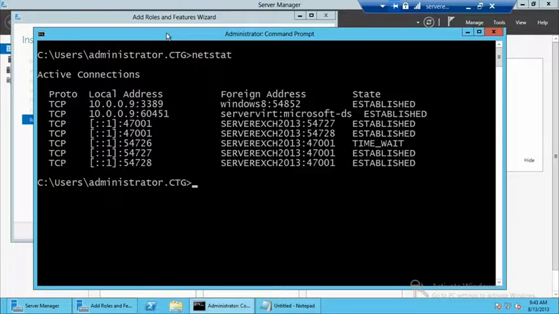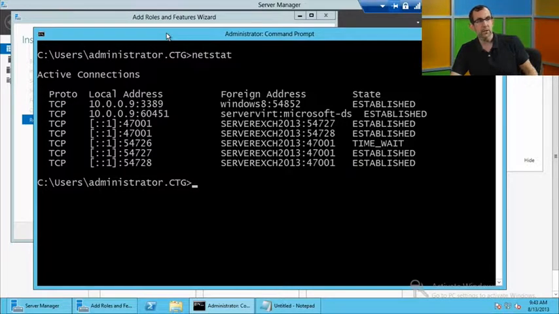In this case, Windows 8, like I mentioned, I'm remoted. So it tells me that this server is being remoted into by another computer. Microsoft DS, directory services, so my Active Directory, in this case the domain controller, is also staying in sync with this machine. The rest of these, I couldn't tell you, I'm just looking at them. They're probably dynamic ports generated by some other service.